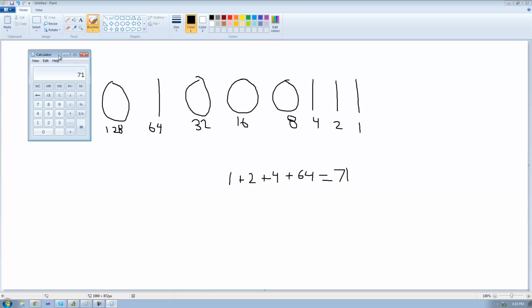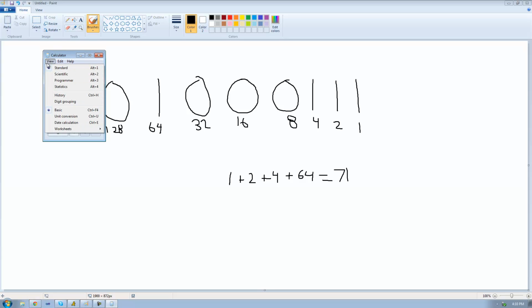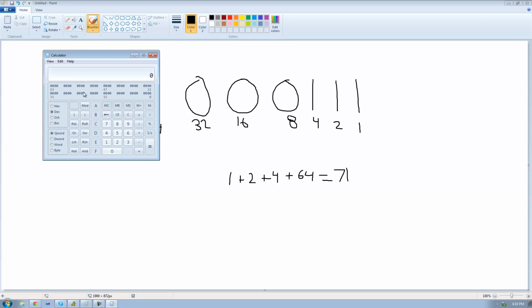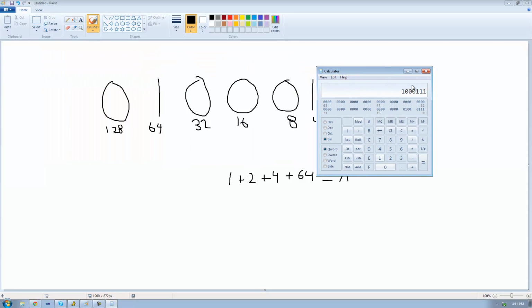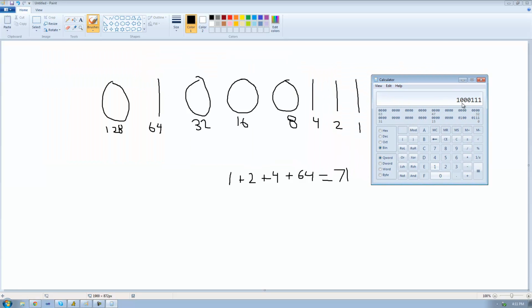Well, what you can do is just go in your calculator and change the view to programmer. Then we can see that decimal is already selected right here. And remember, decimal is just our number system, so like 1, 2, 3, 4, and so on. So let me just type in 71 right here. And then I'm just going to change it to binary. So we want to convert this number 71 into binary numbers, so either a 1 or a 0. So I just click that, and we see that that is what 71 looks like in binary.